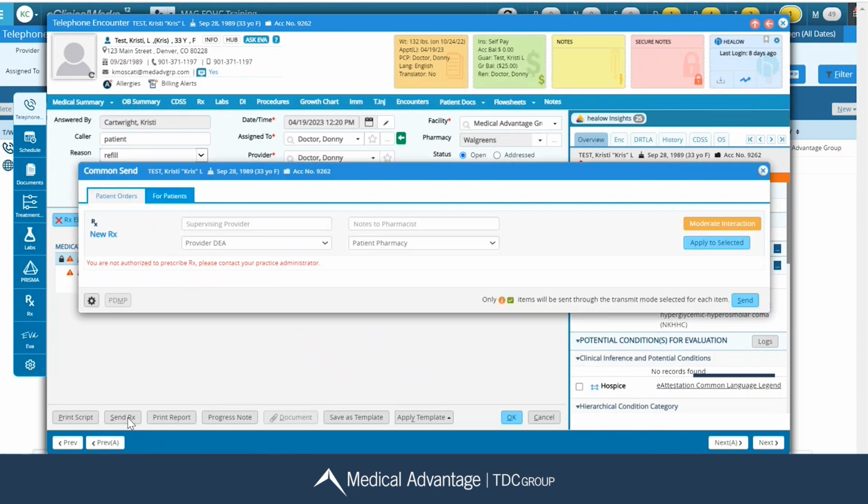This is going to take me to what is called my Common Send window. Now, because this is a test database, I do not have the option to send this prescription for my patient. Realistically, I would see my prescription listed right here. I could go in and make any changes if needed. If not, I could go ahead and just hit my send button right here.